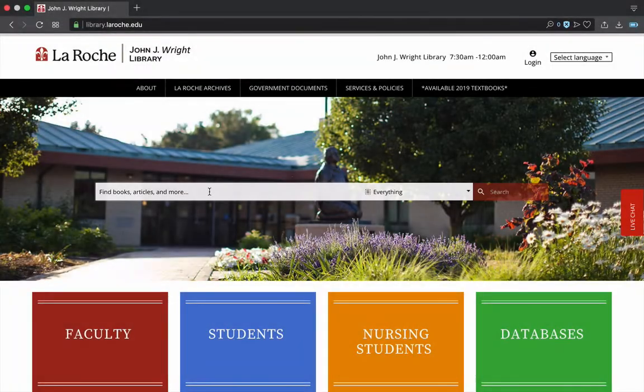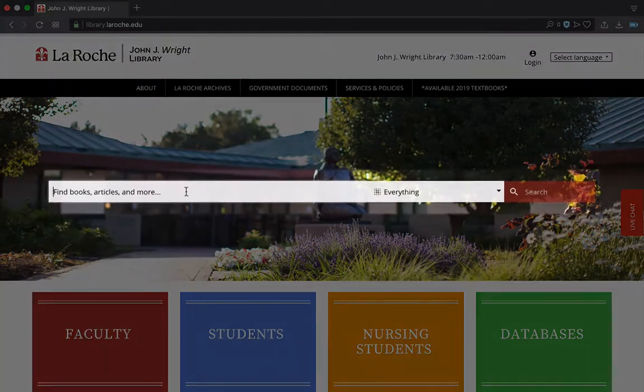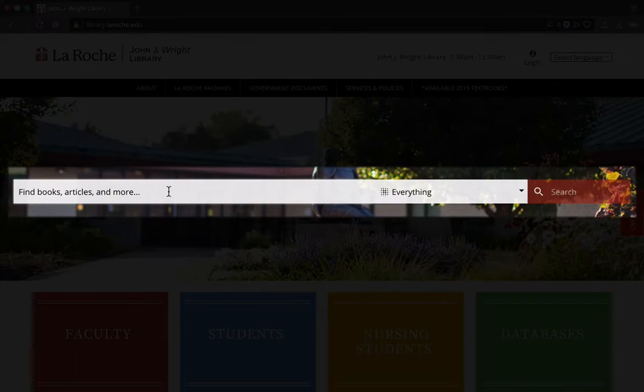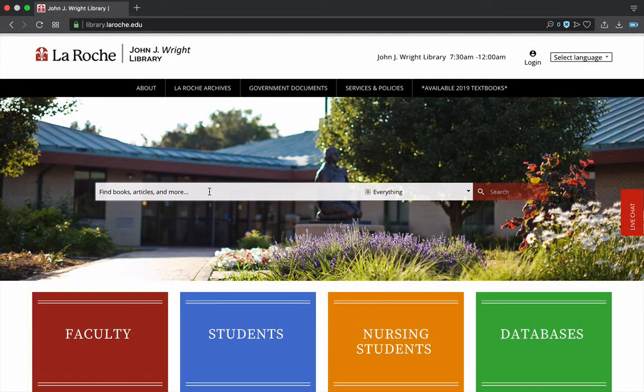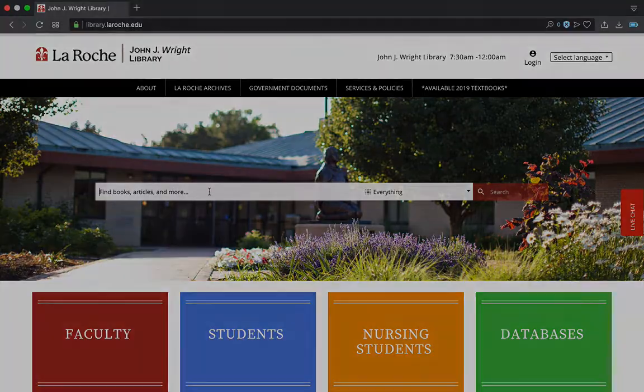Before we move on to the students area of the website, very briefly, it's important to state that the search bar in the middle of the homepage allows you to look through our collections for what you need, in particular through our catalog and through our databases.